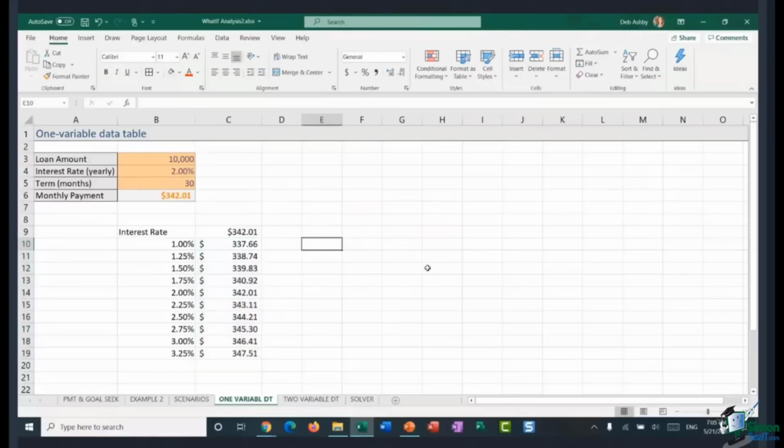Okay, so now I can see that if the interest rate is 1.75%, I'm going to be paying $340.92 every single month. All right, and I can just do a quick visual check to make sure that this is correct, because up here I can see that with an interest rate at 2%, if we go down to here, it should be 342.01, which it is in this data table.